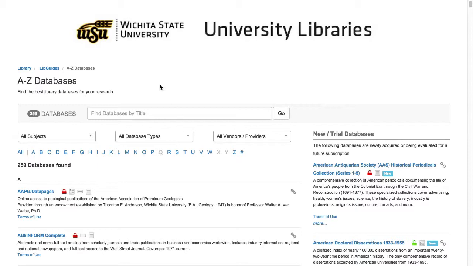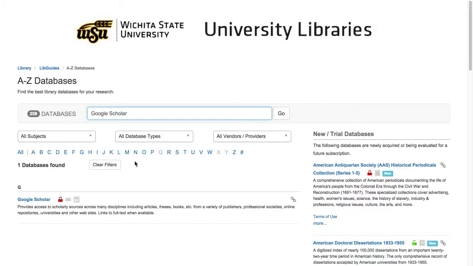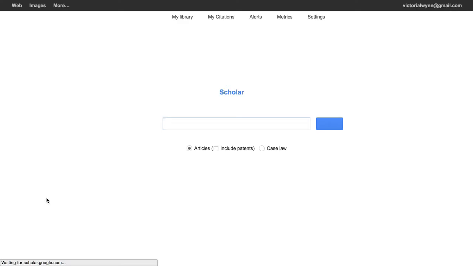Through this tab, I can find all sorts of different databases hosted by the Wichita State University Library. I can identify them through subject, type, or vendor. But luckily, I actually know the title of my search database, so I'm going to go ahead and type that in, which will take me directly to Google Scholar, which I can click on and access this way.